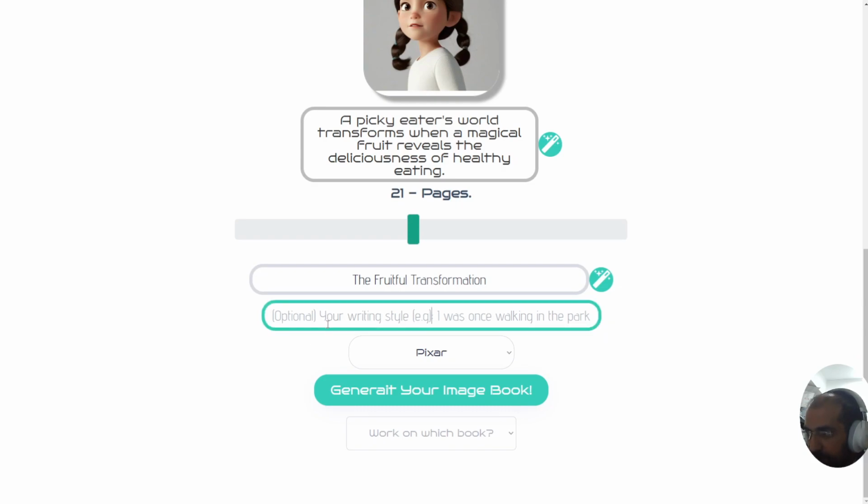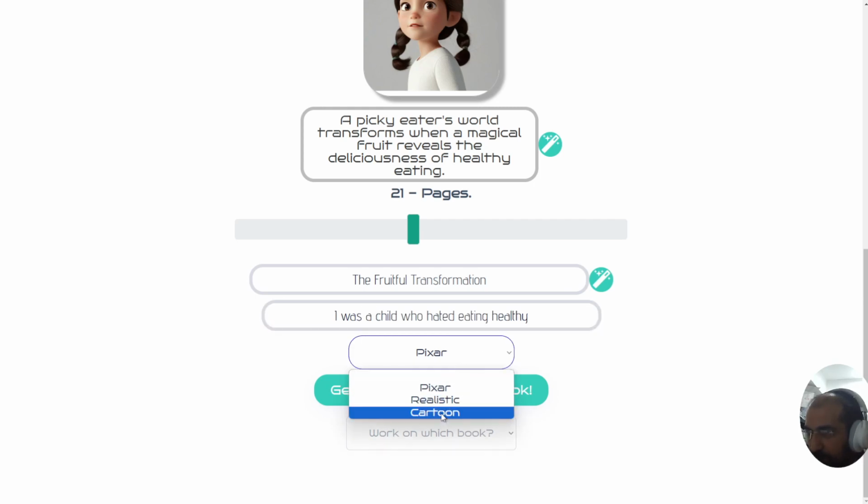It gives you the ability to choose your writing style. So, for example, instead of it being written like by AI, you can write, I was a child who hated eating healthy, and then it will be written in first person. Another option is the cartoon option, which we've added, but it's not working so well, so don't try it unless you're watching this video a week after we made it. For now, the best ones are Realistic and Pixar.